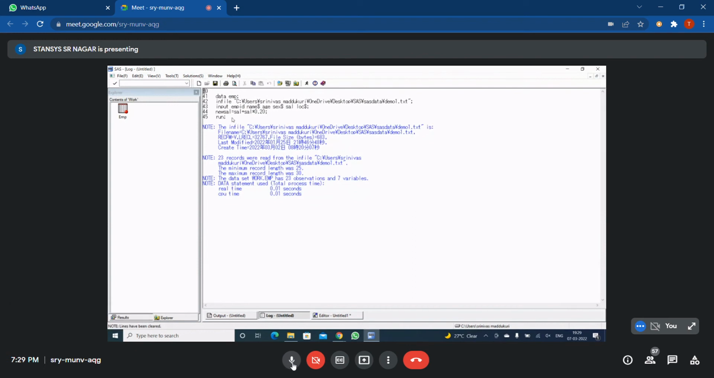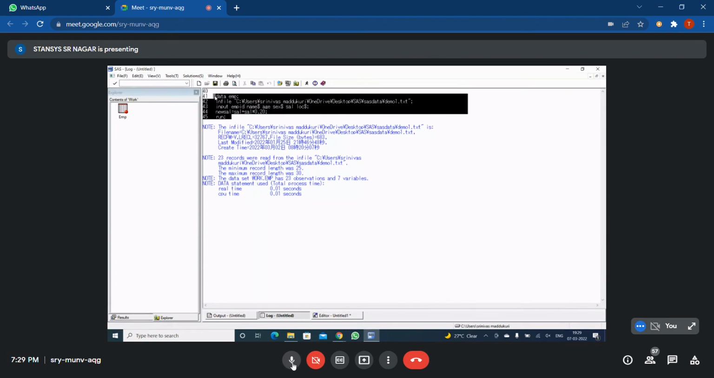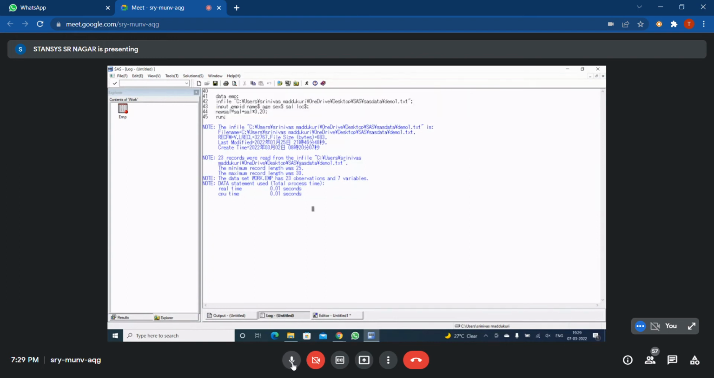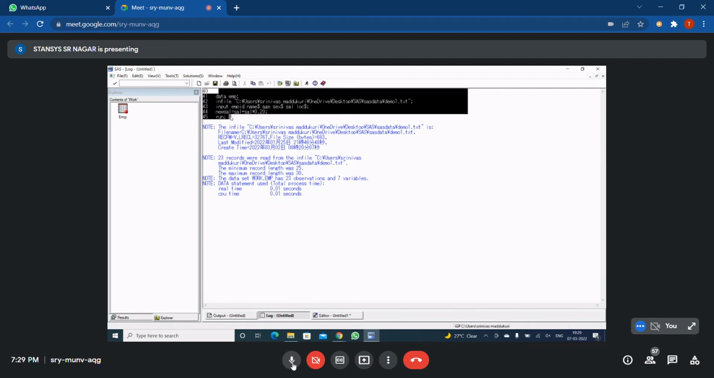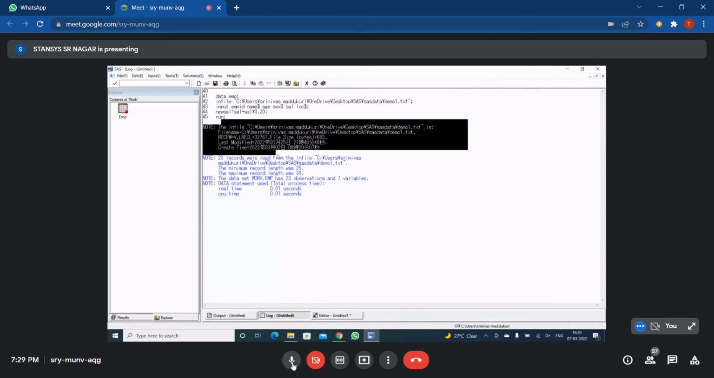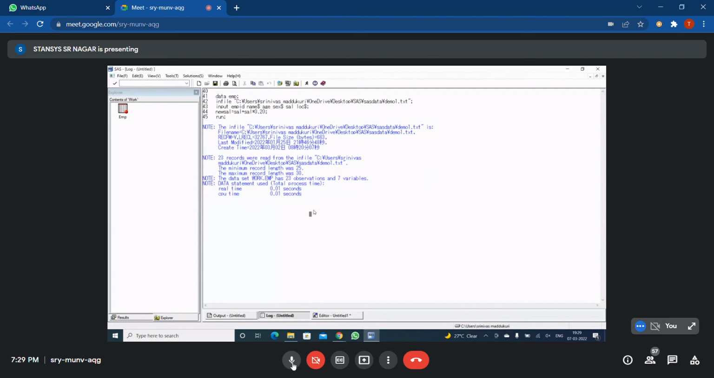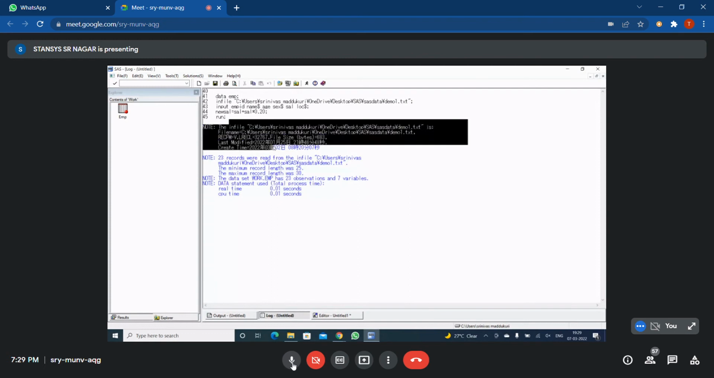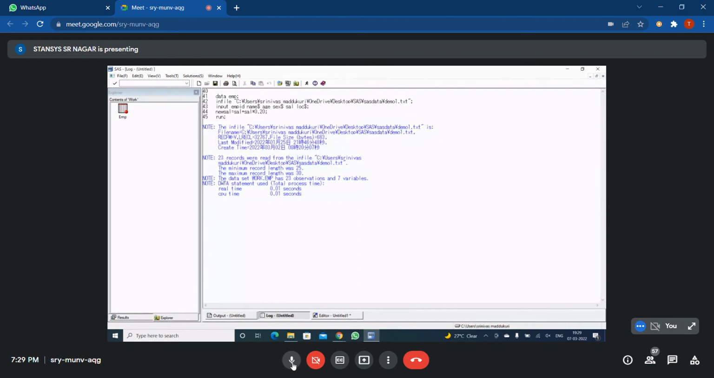Whatever program code you submitted will always appear in black color. This is the program that we executed: data emp, infile path of the text file, input the variable names, new sal is equal to sal plus sal into 0.20, and run. When the program successfully got executed, the result of that execution, the notes, will appear in blue color. Right now, you cannot understand all this information.